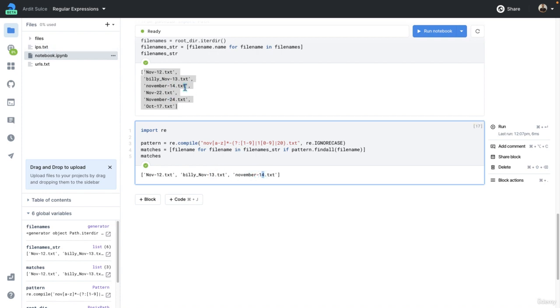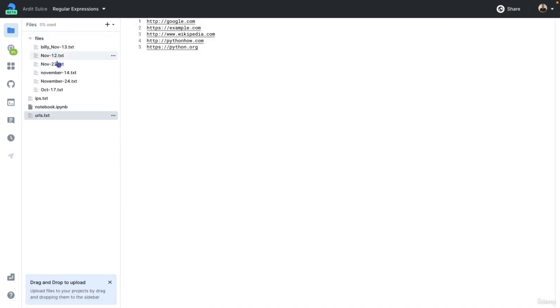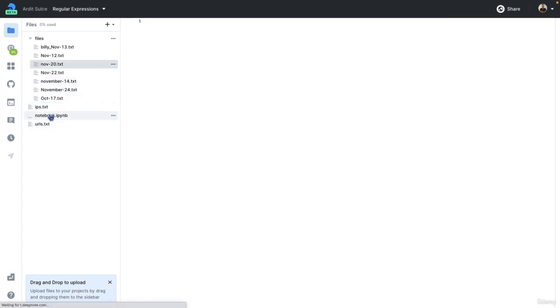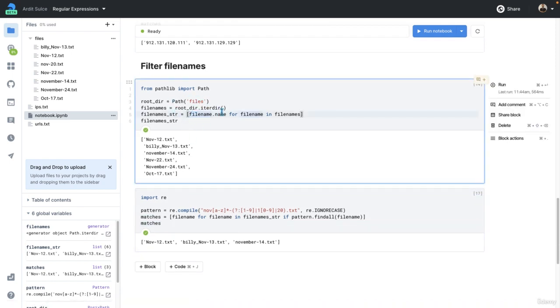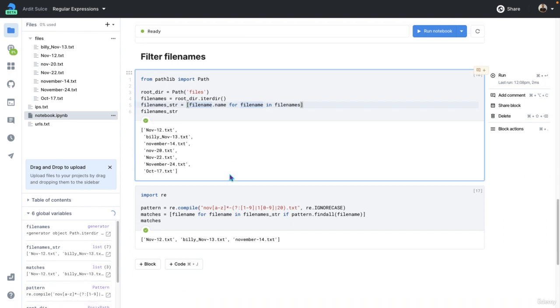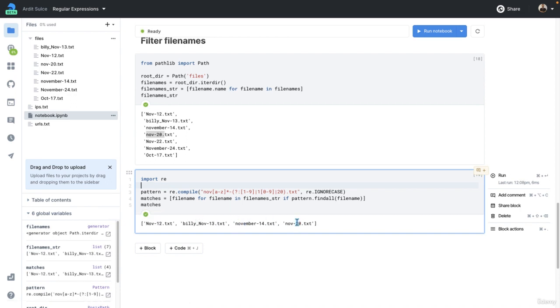Now there's no 20 here, so let's try to add a 20 in these files. So create a new file, and let's say nov20.txt. Go back to the notebook and execute the first cell where we get the files from the working directory. Execute that. So you see nov20 is there now. Execute the other cell as well, and we get nov20. So it's working well, but let me explain how this works.